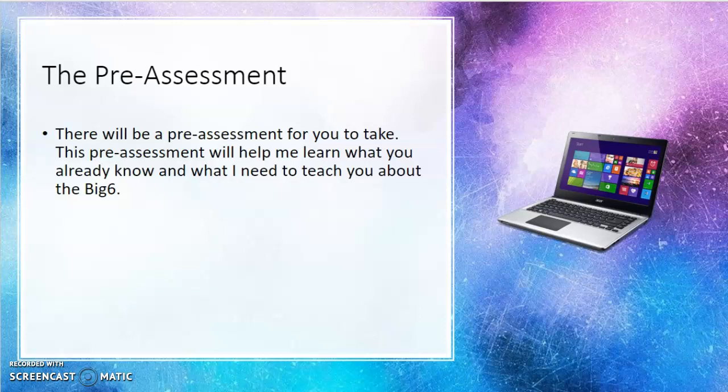We will also have a pre-assessment. I will have a pre-assessment for you to take, and the pre-assessment will help me learn about the Big Six, which you already know, and what I need to teach you.